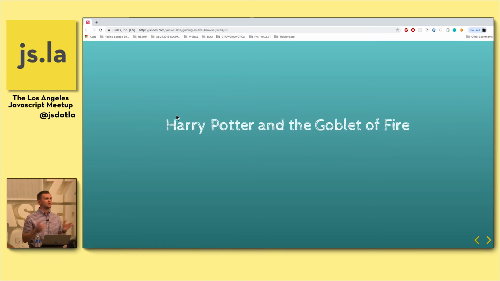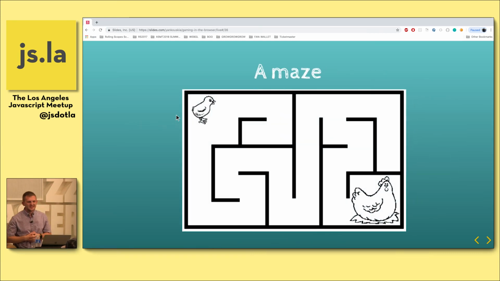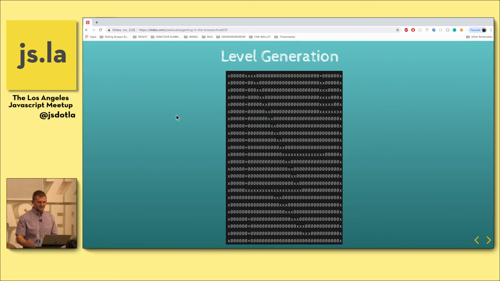And who knows the movie Harry Potter and the Goblet of Fire? Oh, nice. OK. I was a little bit inspired by the maze there, and I decided to create something like that. Not so awesome as in the film, but anyway. And for level generation and obstacles, I just use a simple txt file. So x is an obstacle, and 0 is just empty space.